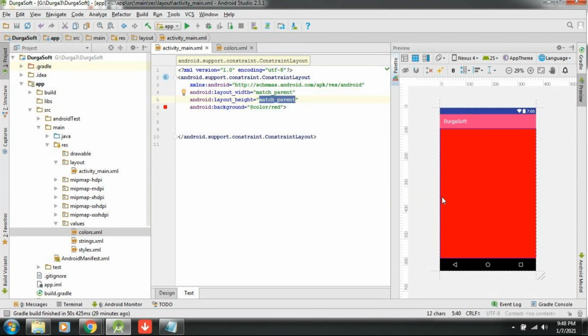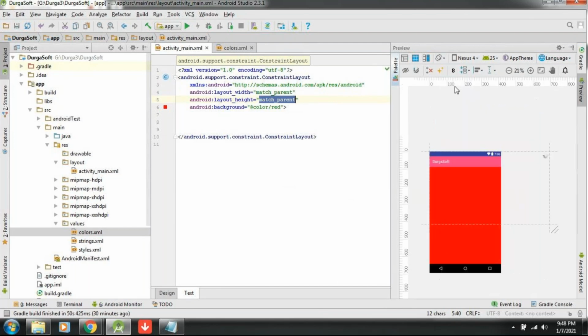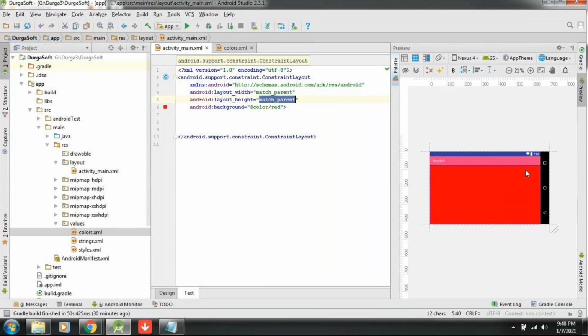How much is your screen height? That much it will take. How much is your screen width? That much it will take. Okay, let me rotate this one to landscape. This is portrait mode. Let me change to landscape. Even width full, height full. That is nothing but match parent, nothing but full.